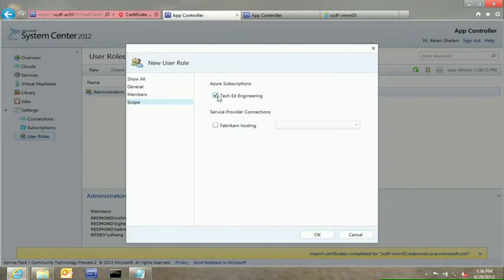Then the additional one you see is FabricAM hosting. This showed up because I actually added a connection to the hoster. So when you connect to the hoster, it'll bring in the tenant roles and the self-service user roles that have been set up at the hoster, and we just map them to that here.